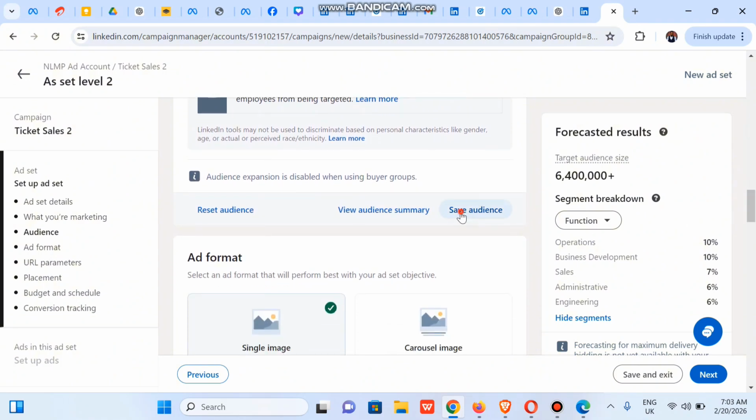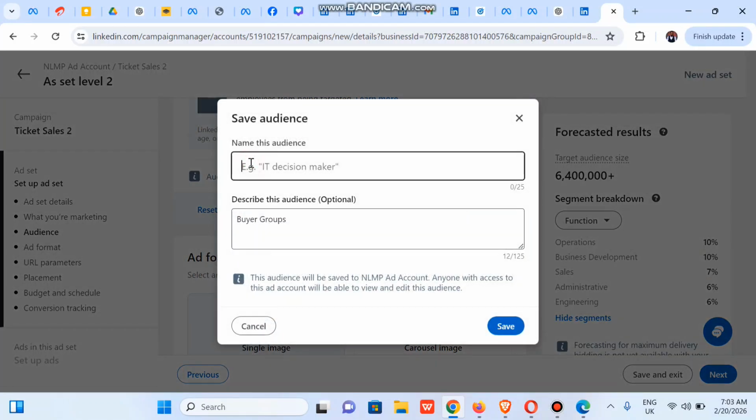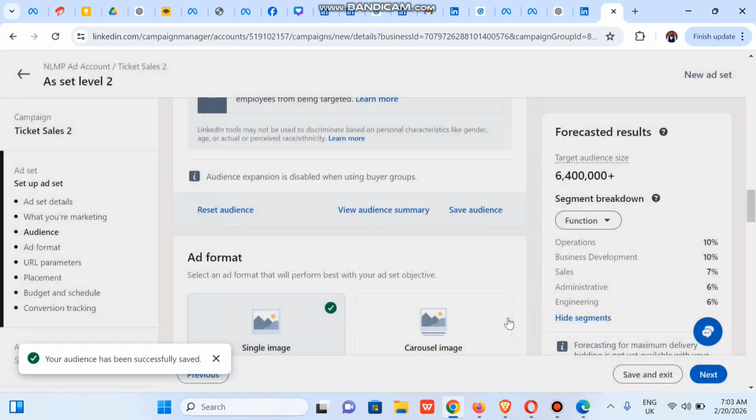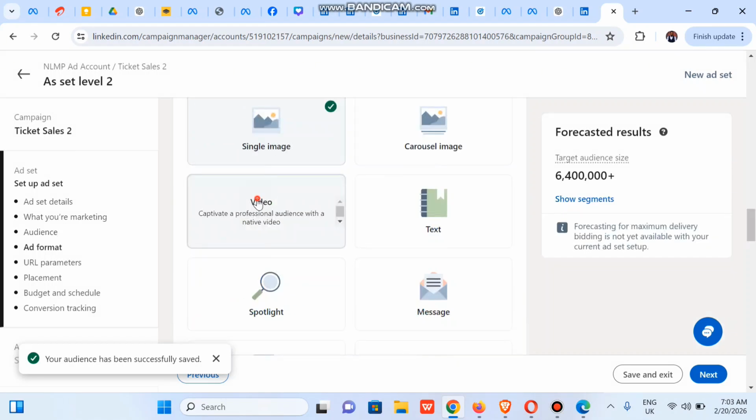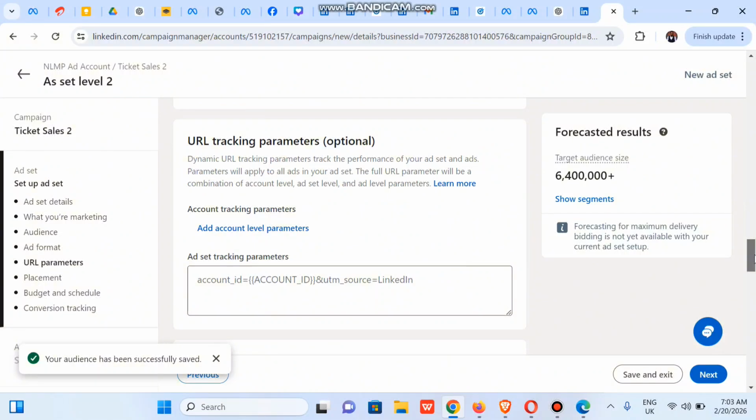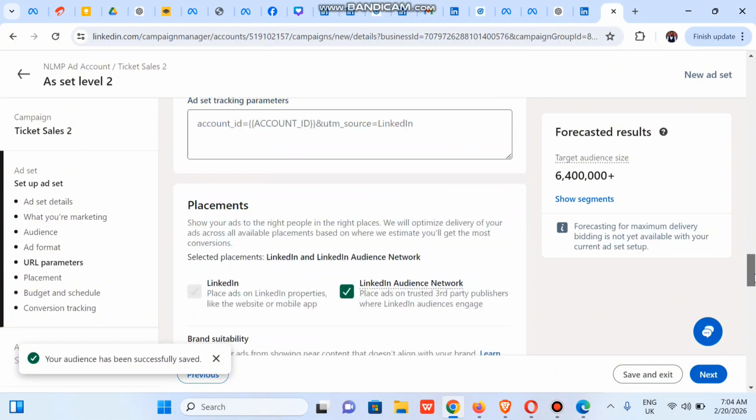So we can save this audience. We can save. So we're gonna use videos, not images. So we go with videos. Okay, so we're gonna skip this.